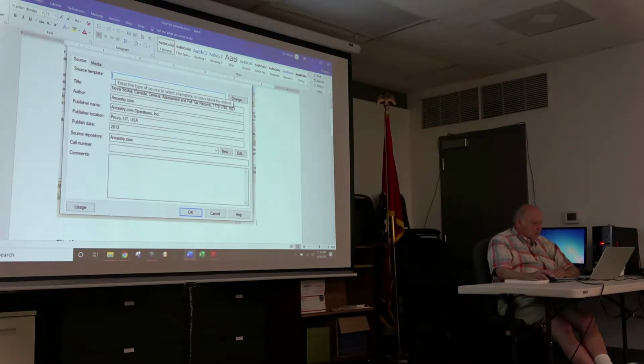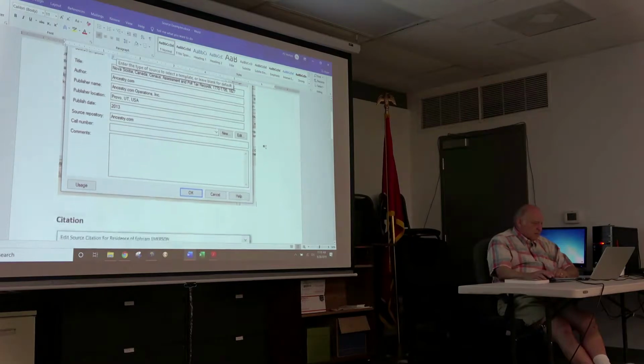You enter the information like the title, the author, the publisher's name, location, the source repository, and if there's a call number, like you're doing a book from a library, then you put the call number in there. And then there's a comment section. You can add anything you want. You could say the book was in terrible shape, it's hard to read, be careful about making copies, or whatever you want. Now that's just the source. That's all this talks about, this source, which is a Canadian census record.